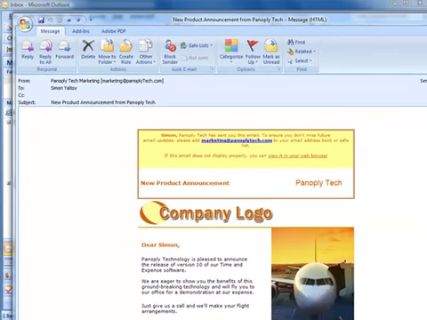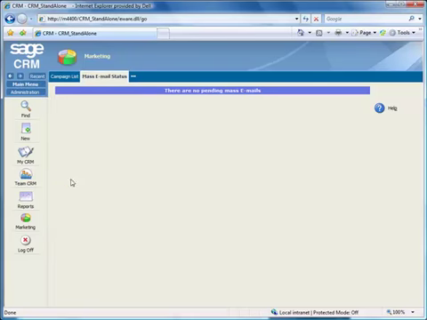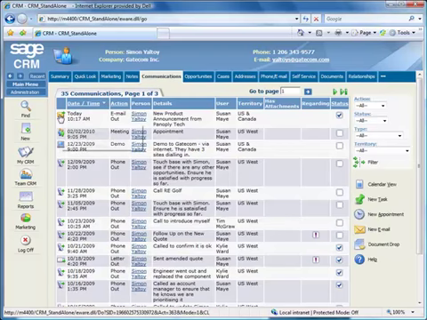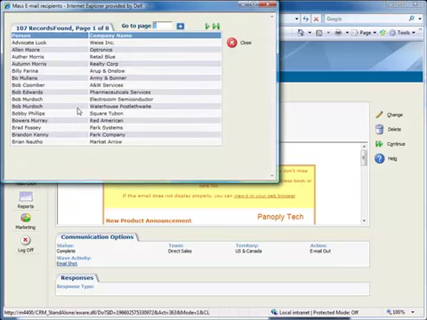And going back to Sage CRM, if we jump to Simon's record using the recent list, we should find the email under his Communication tab. We'll open it, and by clicking the link at the top, we can see all of the recipients of the email. And with that, we've completed the steps for sending mass emails from Sage CRM.